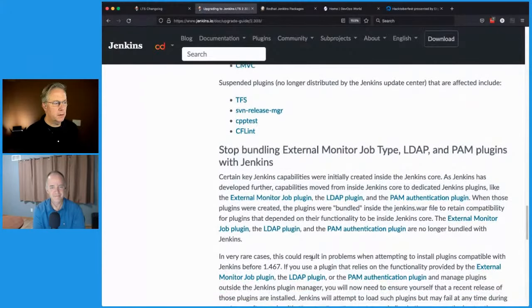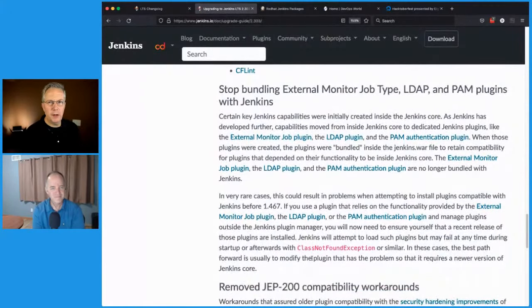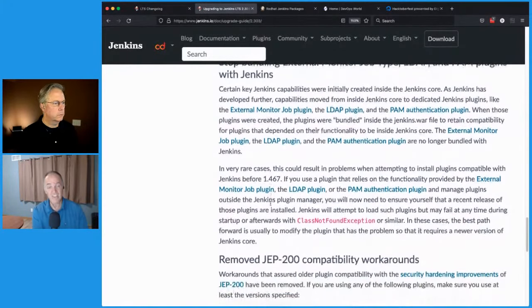Stop bundling plugins with Jenkins. And this is where, I'll be honest, I get confused. Like the LDAP plugin, if I do install suggested plugins, is installed. That's correct. But that is not the same thing as what we're referencing here. Right. So this is a packaging change, and the packaging change is for most users not relevant. That's why in that second paragraph it leads with the text "in very rare cases." Most people, they install the recommended plugins and it's all good. They're done.